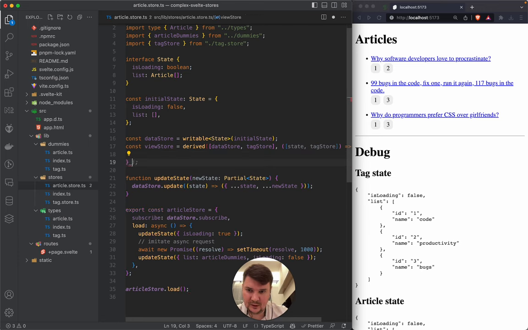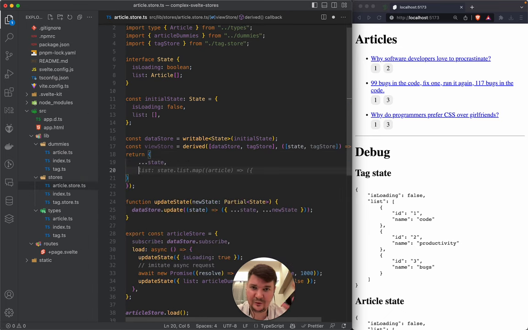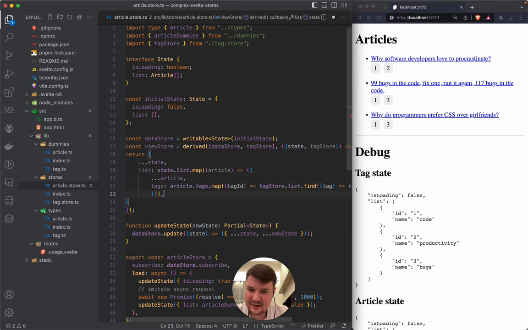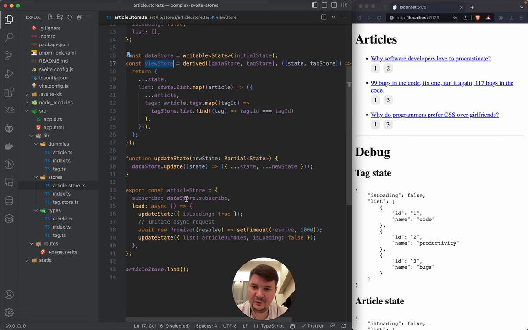So let me close this function here, and we should return basically everything that was in the state of this store. Sorry for confusion, state, stores, this store, that state, etc. But it will be clear in a second. Here you can see we map over list of articles and we just get names for tags. Well, this is tag ID, this is tag ID. Okay, all looks correct. The only thing left is we need to expose our view store here.